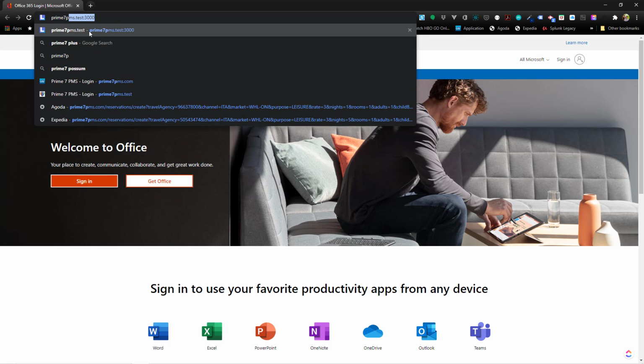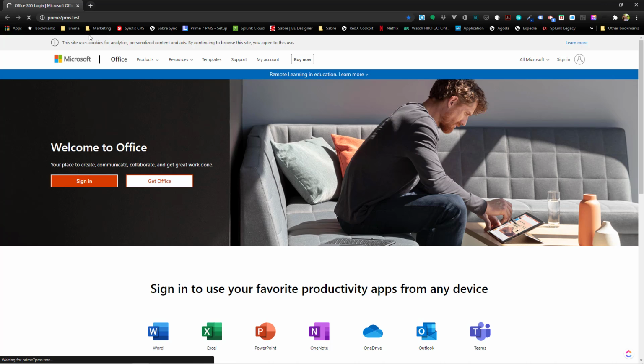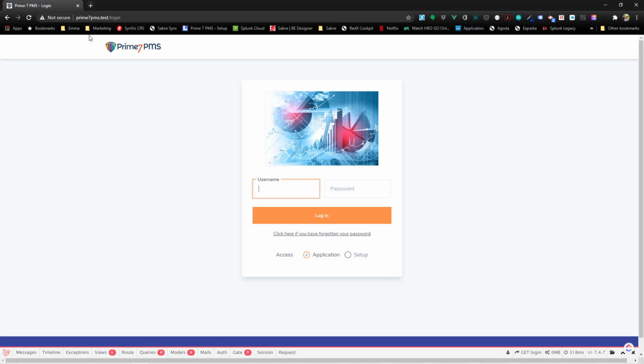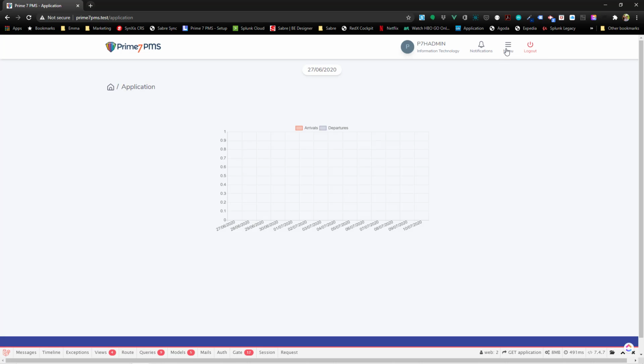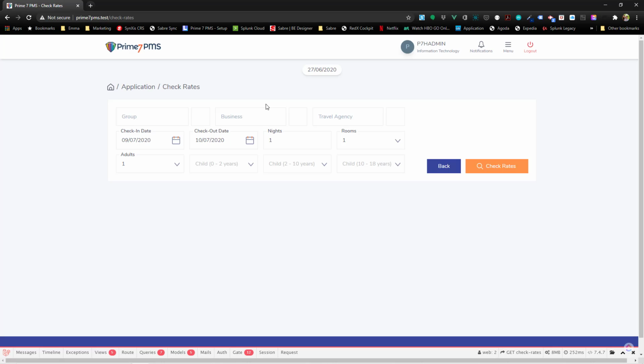I'm using Laravel Valet, so I immediately have access to the dev domain or the test domain, and here we are. As you can see, it is loaded, and it's relatively snappy.